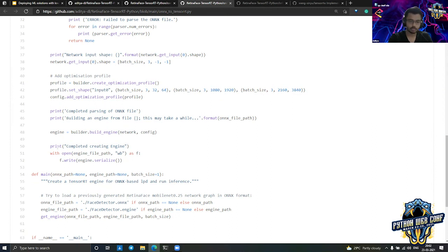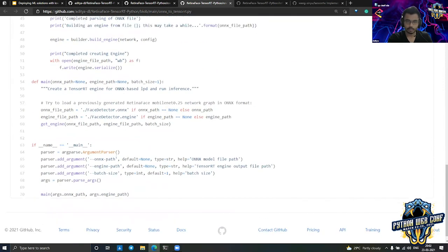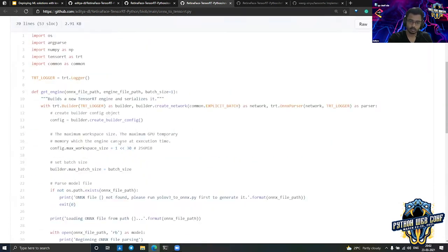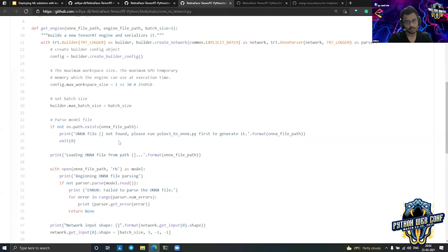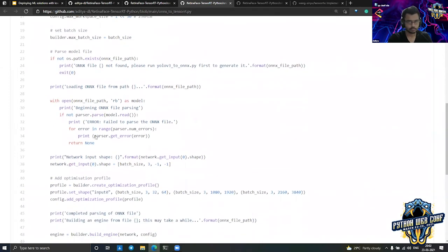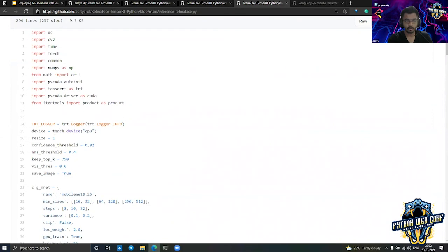So then, this is how you can serialize the engine. You just have to write it into a path, into a file, and you can name the file anything that you want. So this is how simple it is to actually convert PyTorch based models and Python based models to TensorRT. And yeah, so moving on to the inference part, you can just import these three libraries for TensorRT.